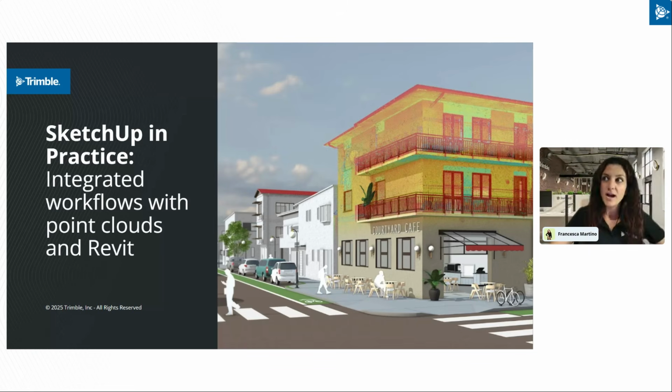We actually created this webinar because we listened to your questions. In the previous webinar, many of you expressed interest in the use of point clouds in SketchUp. So we chose to custom tailor this webinar specifically for you.